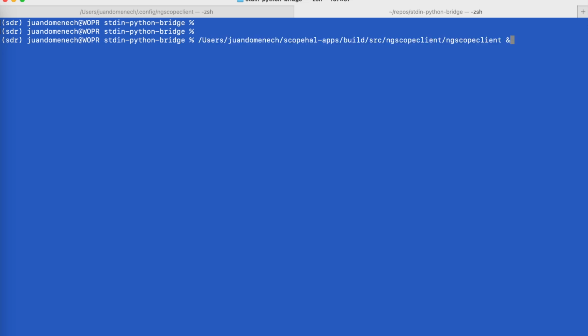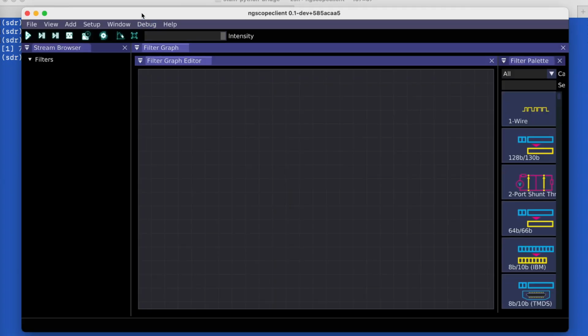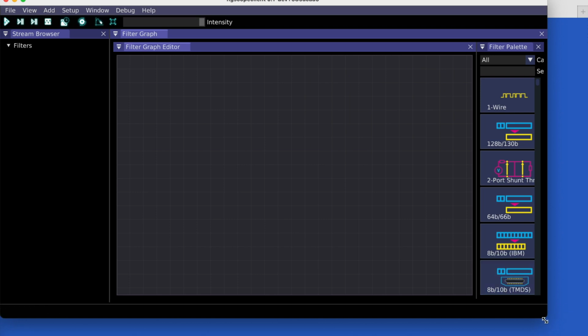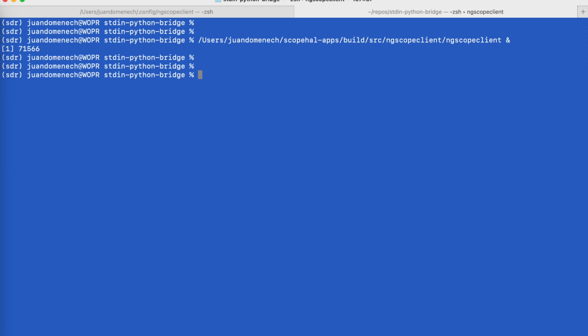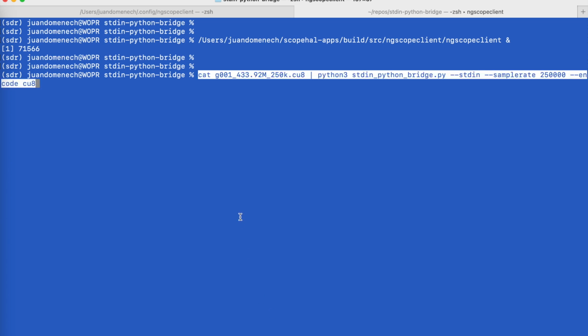Let's start ngscopeclient and paste the command. I already have downloaded the file. It's in this folder. This is the name of the file, and yeah, we need to specify sample rate and encoding, because this is not an information that is transported through a Unix pipeline.